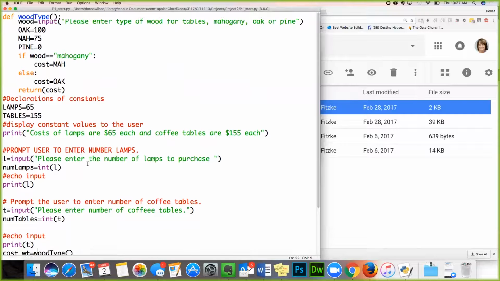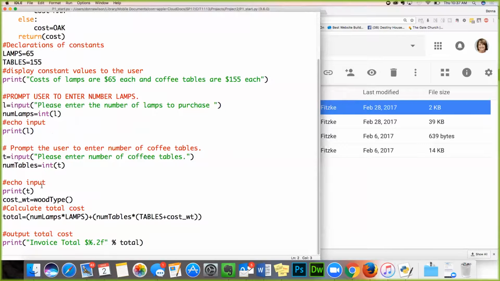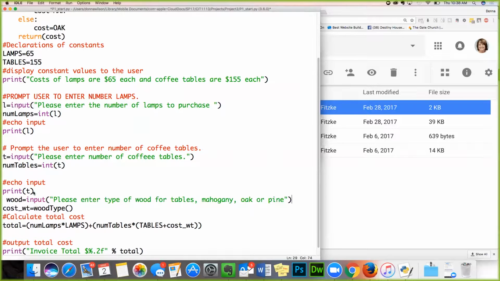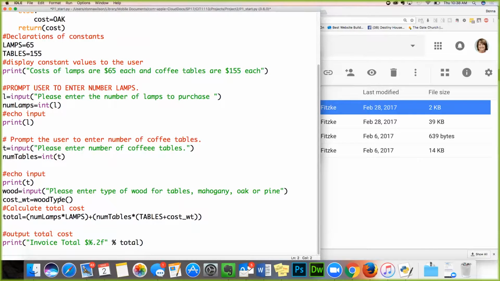So now let's say that I want to do it like everybody else did. I think Robert and Matthew maybe asked for the input down in the main, right? Oh, I meant to take it out. Okay, so I'm going to ask that here right before I make the call to the function. So instead of doing it up here, I'm going to ask the wood type down here.